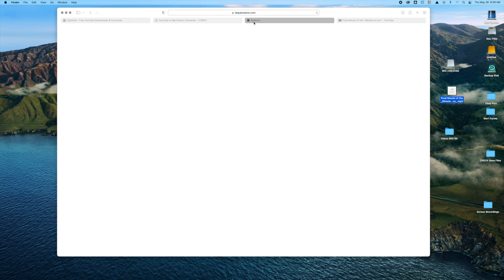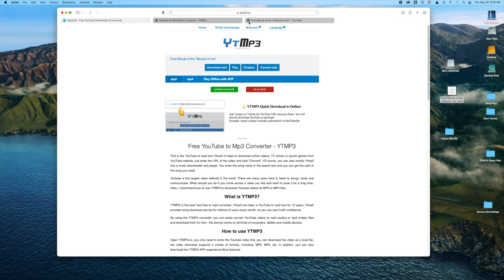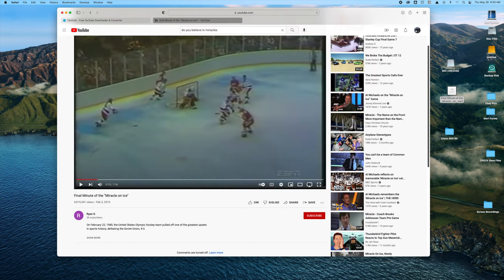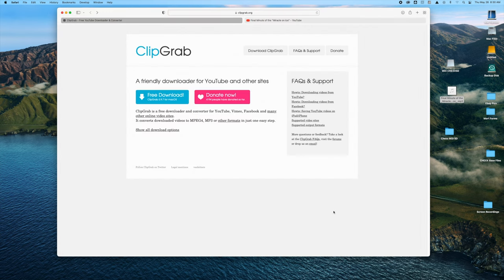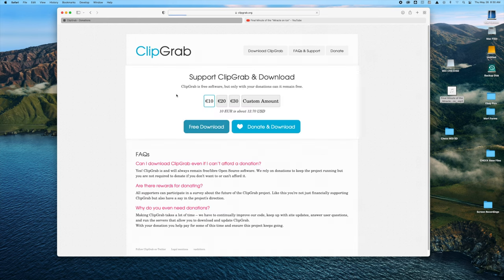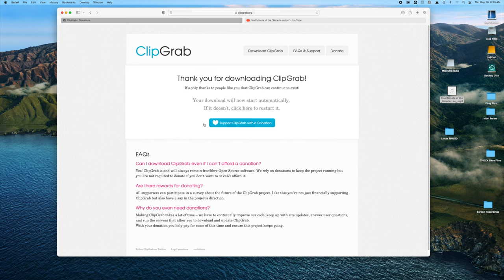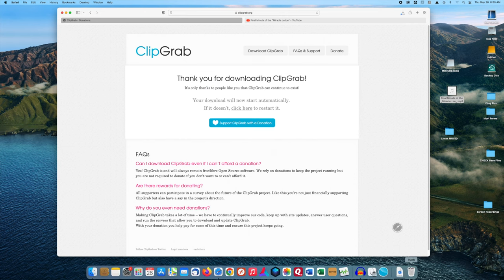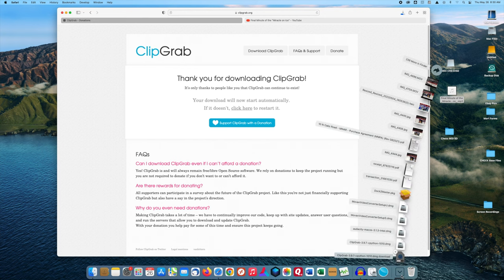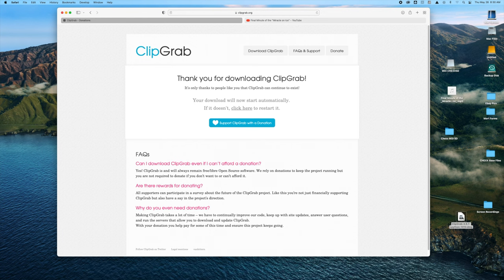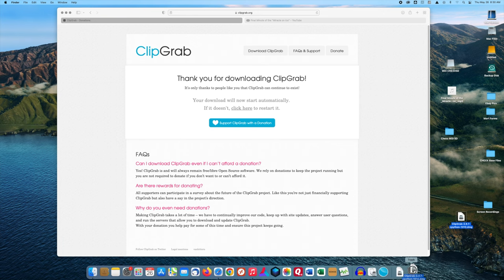So probably the better way to do it is to download a free app that actually extracts it. And what I recommend for that is an app called clipgrab.org, and you can do a free download. You don't have to donate. And there's the disk image file or install executable. You click on that. Like I said, I've already got it installed, so I'm not going to mess with it.